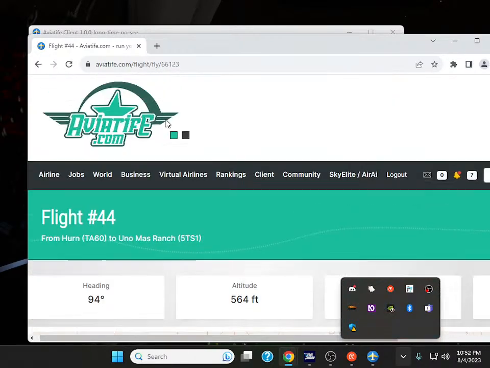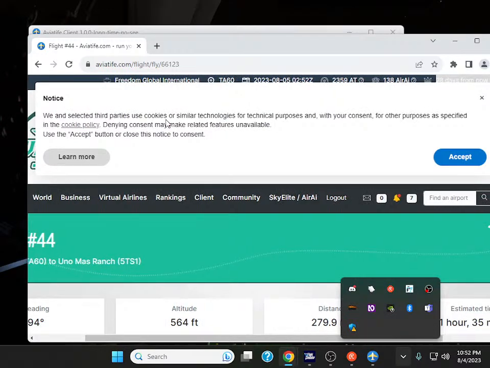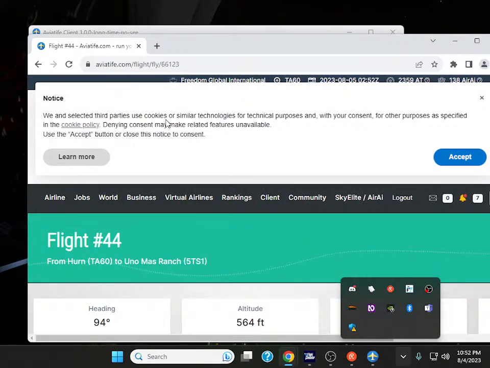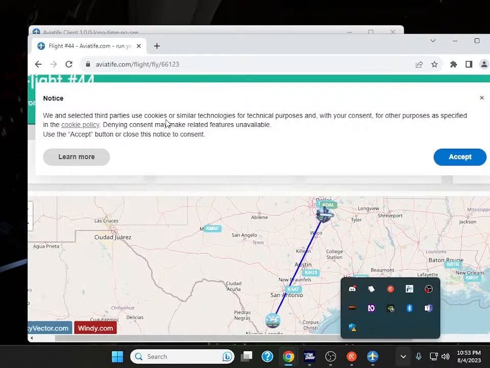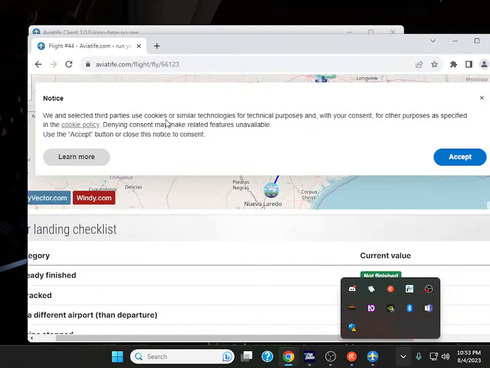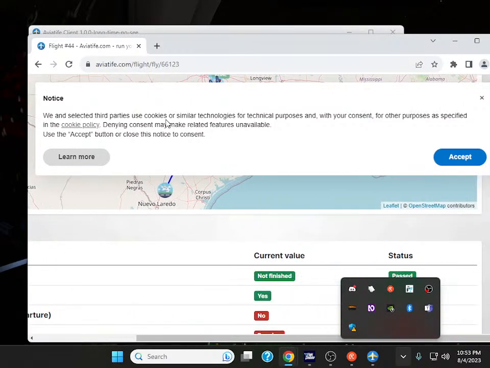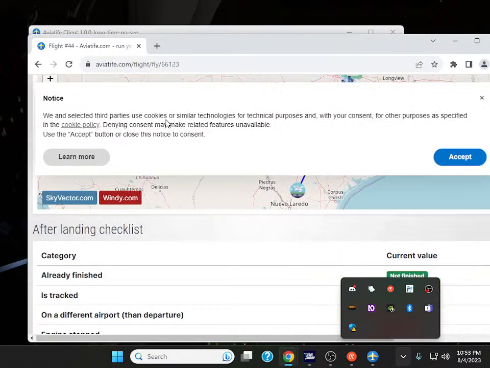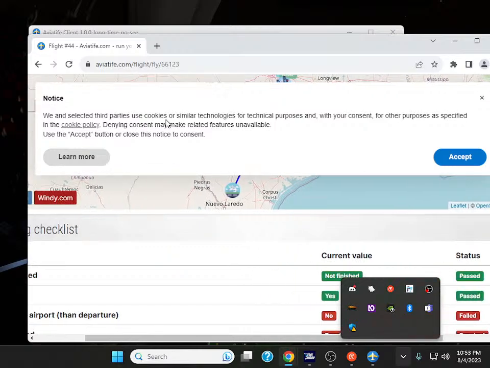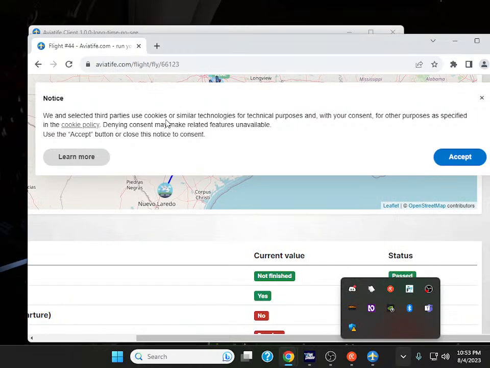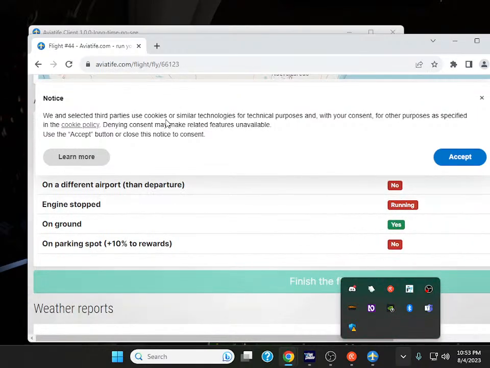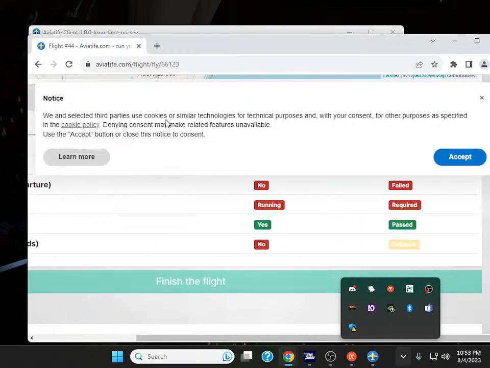Flight number 44 from Bern to the Nomad Ranch, 5TS1. Heading 94 degrees, altitude 564 feet, distance 270, estimated time left 1 hour 35. A table with categories and status: already finished, not finished, passed; on a different airport, no, failed; engine stopped, running, required.